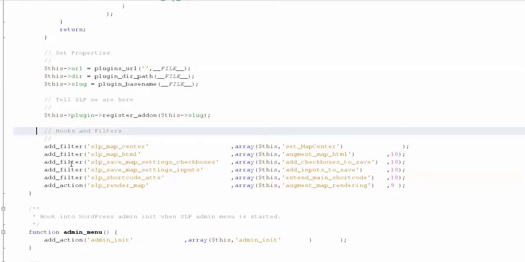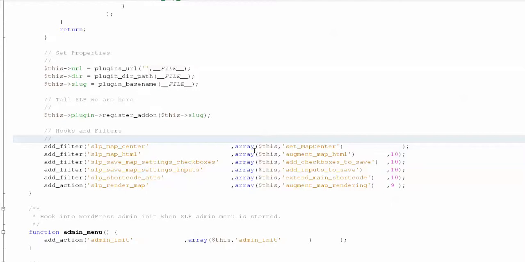And then here we go. This is all the hooks and filters that we're using in the plugin. Some of these are new just for this particular add-on pack, the enhanced map, like setting map center, that gets called whenever we're doing some processing of the map data. Here's where we change the map HTML that's going out. Adding checkboxes to save, that's a data save function for the admin panel. It's saying, hey, whenever we save the map setting checkboxes, make sure you add any new settings in the admin panel that we've done. Same thing with input boxes. So that's what these two are doing, saving our options to the database. The filter shortcode attributes is basically extending the Store Locator Plus shortcode so that we can add our own attributes to that without actually having to hack the main code. And then when the map gets rendered, we are actually going to play with the map as well.